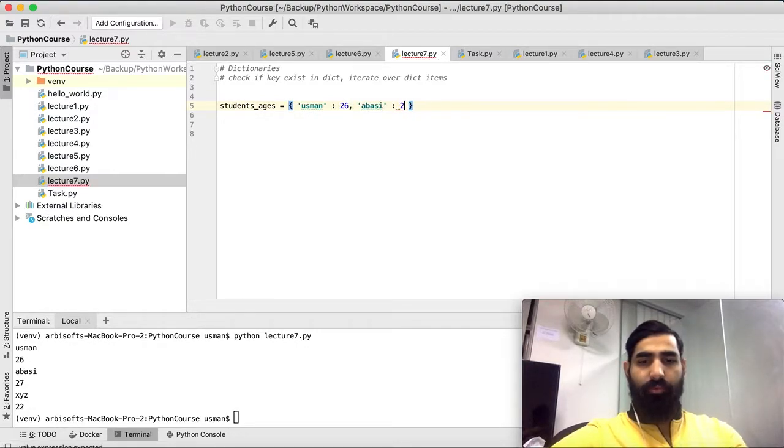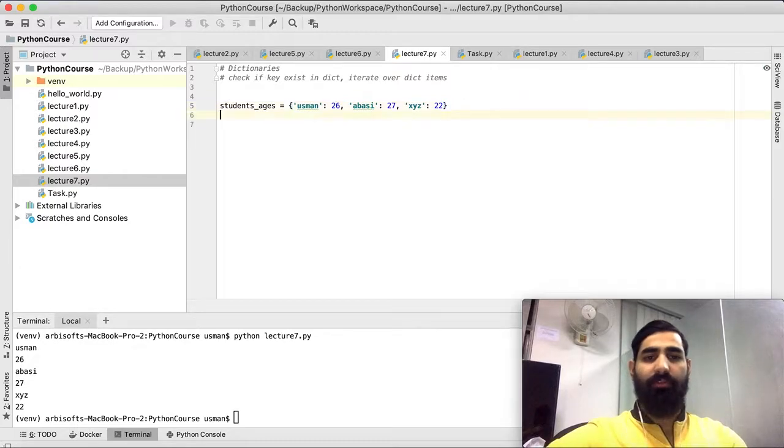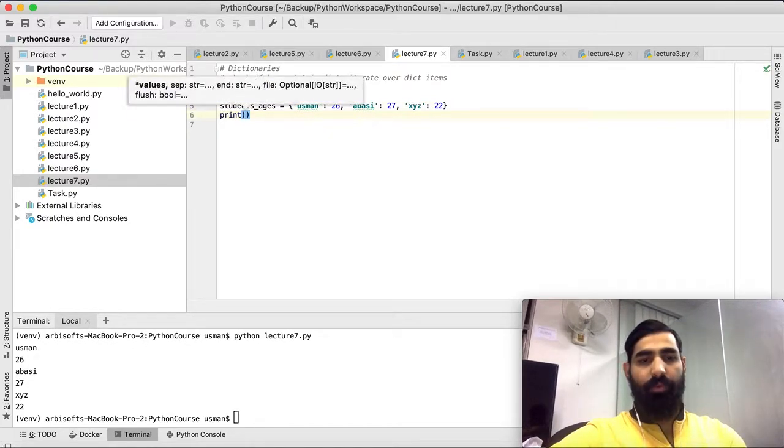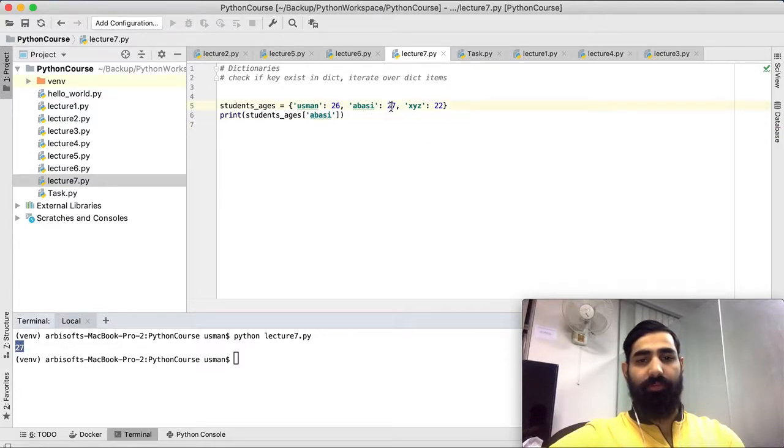We will add some more values here. Let's say there is some student XYZ. So here we have a dictionary with the name of the students as keys, and the values are ages of the student. So let's say I want to get the age of student Abasi. So what I will do is I will just write the name of the dictionary and then the name of the key, which is Abasi, and if I run it, it will print the age of Abasi, which is 27. So we have already seen this kind of scenario.